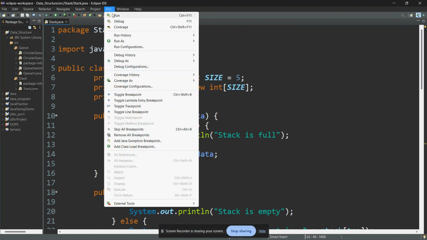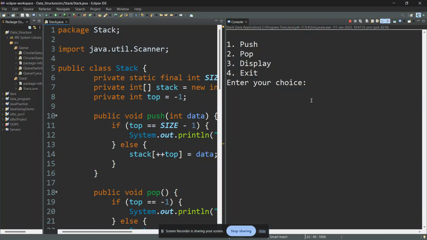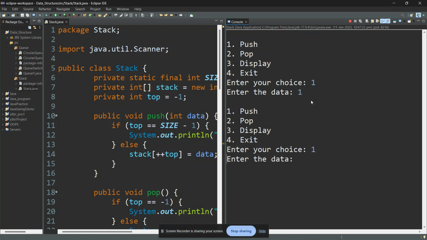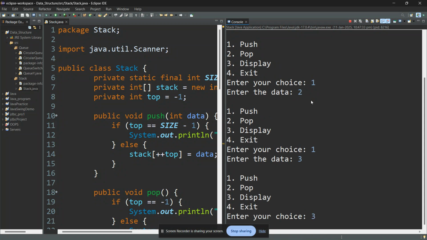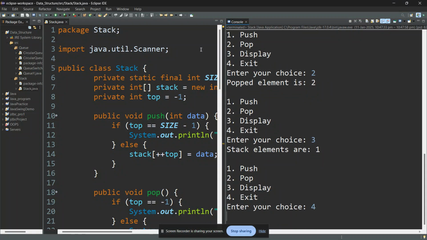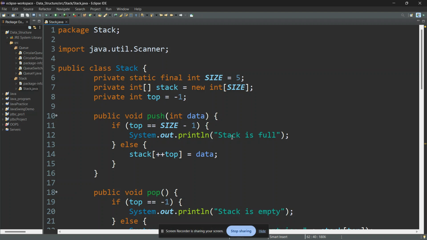I'm just going to run it and show it to you guys. So data is 1, choice 1, data 2, choice 1, data 3. And if I display with choice 3, then 3 2 1. Then pop out, it pops out 3, then pop out again, then 2, display, so 1 is remaining, and then I'm just exit. So this is all about the stack.